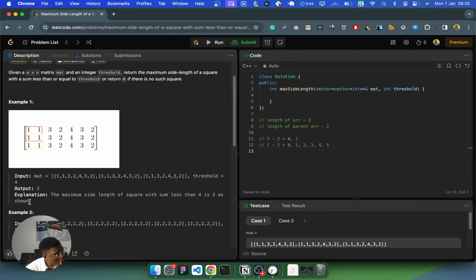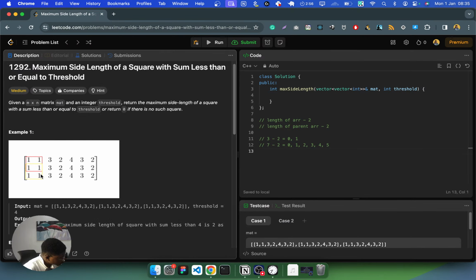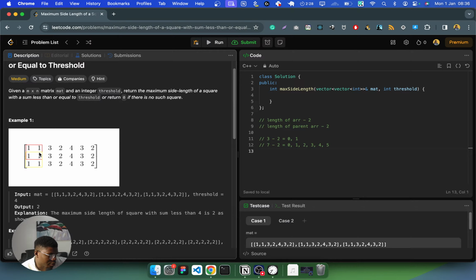But what I don't understand right now is the side length of a square. I mean, if you sum this square, you're going to get 4. If you sum this square, you're going to get 4, right? So how are we coming about 2 here? Are we only summing like this or what? That's a good question. If the answer is 2, how did you arrive at 2 here? That's a very good question.